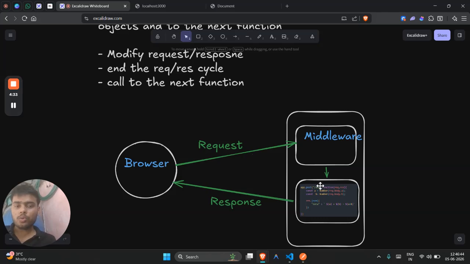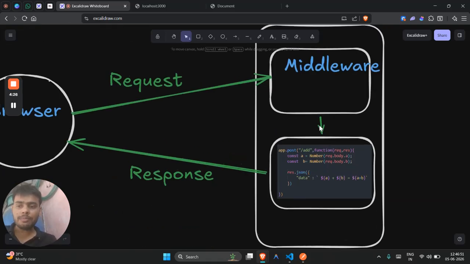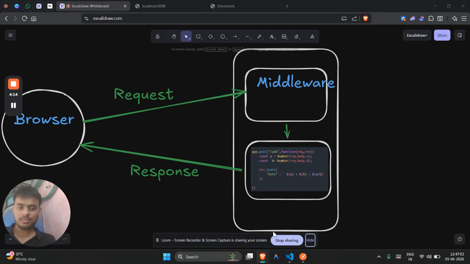It should go directly to my endpoint. But what this middleware does is it comes in the middle. It can access my request and response, modify them, and then call next, or it can halt in between and end my cycle. And as soon as it passes from here, it can navigate to my next function and it can return my response. Let's see it in action.